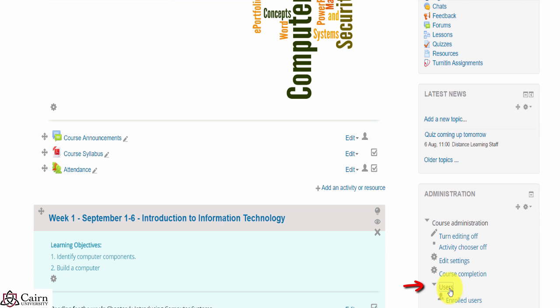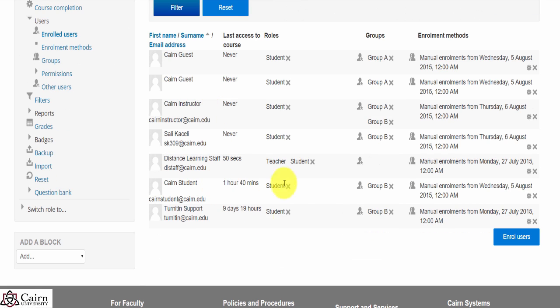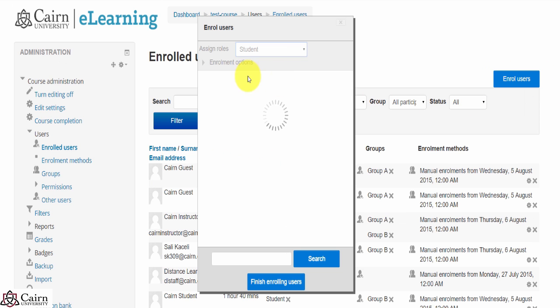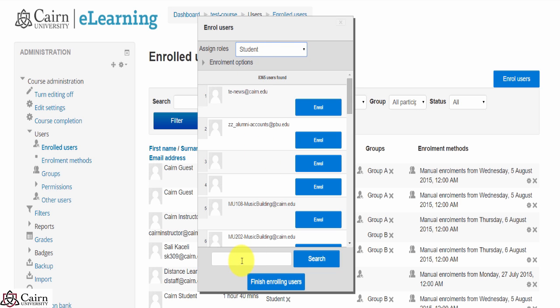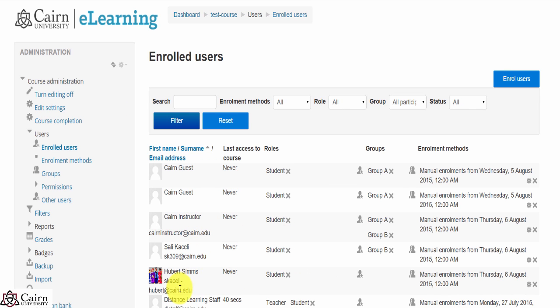You go here under Users, and you choose Enrolled Users. Under Enrolled Users, you'll see all the students in your course, the groups that they belong to, and so on. Now you click here on this button, Enroll Users, and then you search for the student name. In this case, I want to enroll somebody as a student role in this course. So let's say I want to add Hubert here, and now that it found Hubert, I want to add this one. So I click on Enroll, and now Hubert has been added as a student in this course. Then I click on Finish Enrolling Users, and now Hubert will be listed in here.